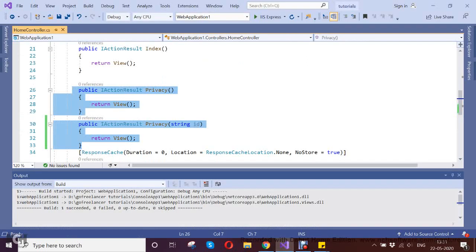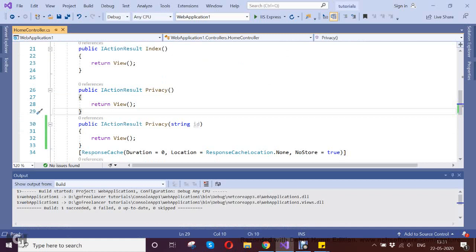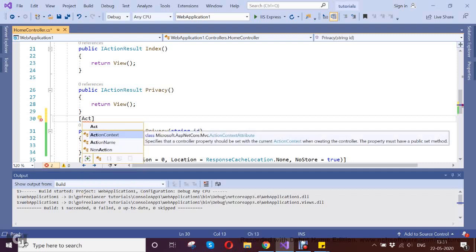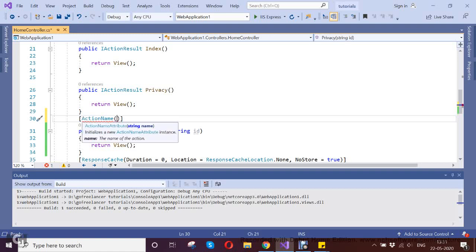It's very simple. There is something called the ActionName attribute. We still overload the method, we are not changing anything, we're just telling the HTTP protocol to use a different name for my overload method, because it needs a unique URL name. So let's add that. ActionName, we call it something like privacy with ID. Now just save that.